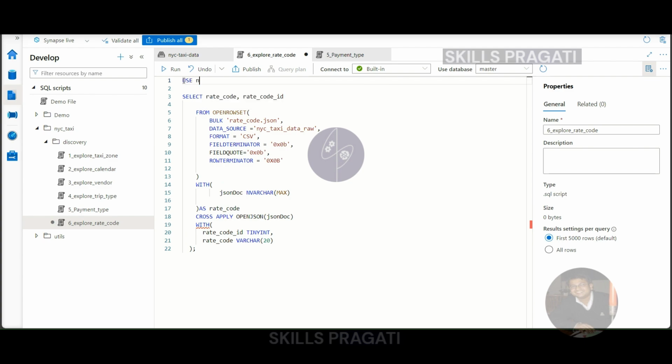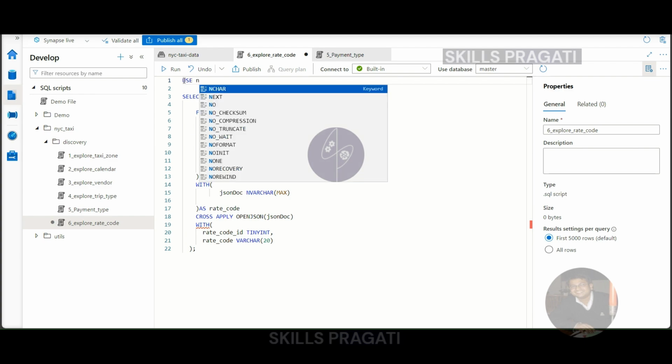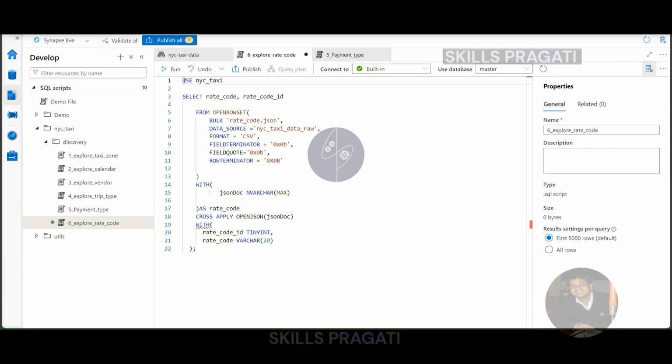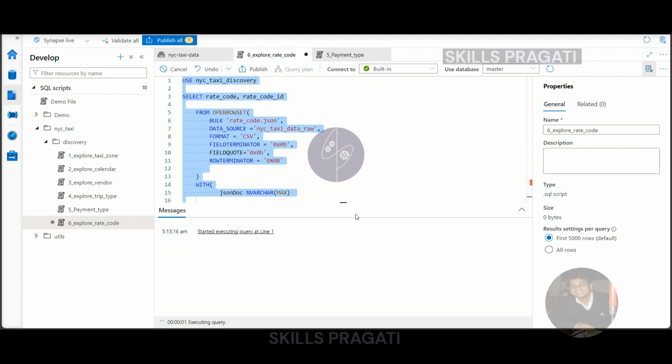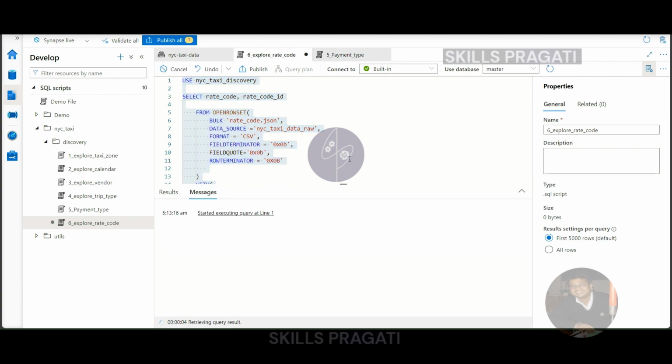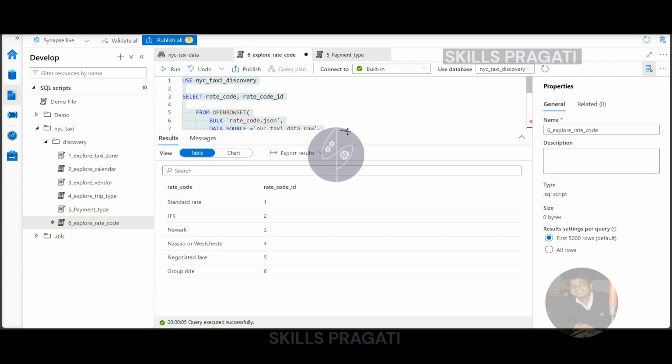Let's run it and see what the outputs are. But before that we need to switch to our database, that is NYC_taxi discovery. Let's do that. Now let's run it. We've got the output and the output is as expected. So we got the 6 rate codes with the rate code ID and the rate code.